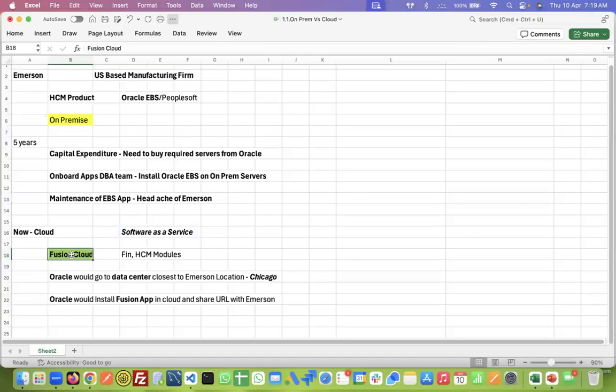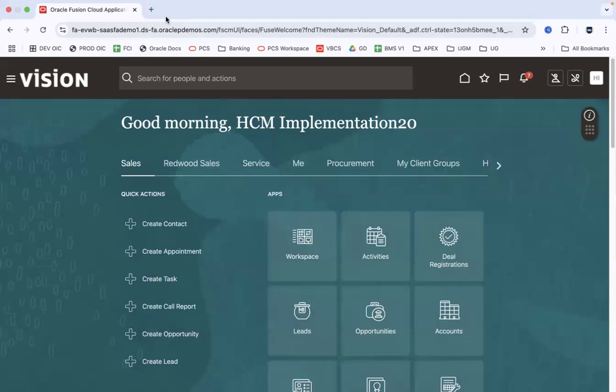There are quite a few advantages you get with using cloud applications because you don't need to spend capital expenditure. You don't need to maintain teams. You don't need to maintain the application. Everything is done by Oracle in the background.